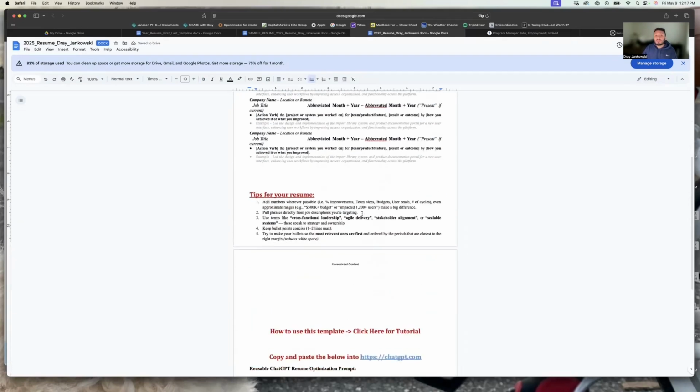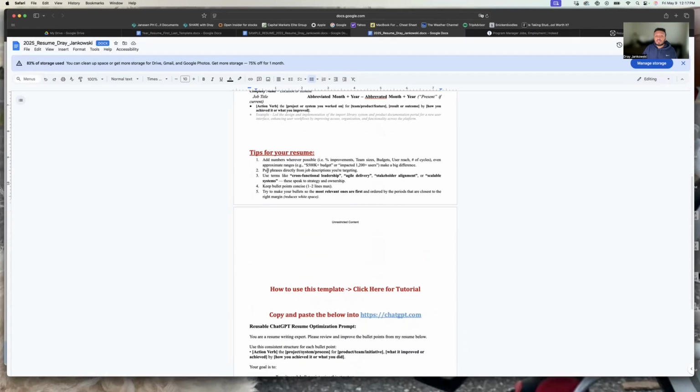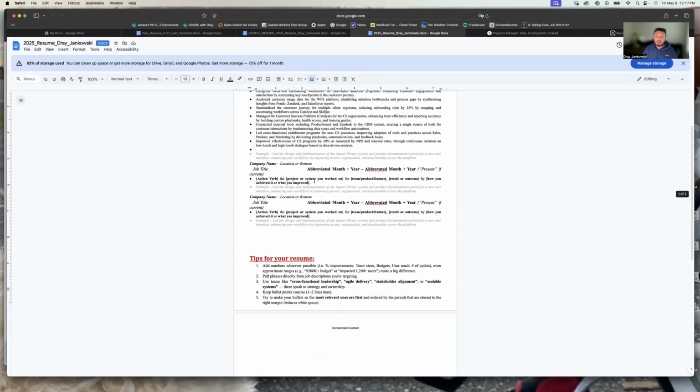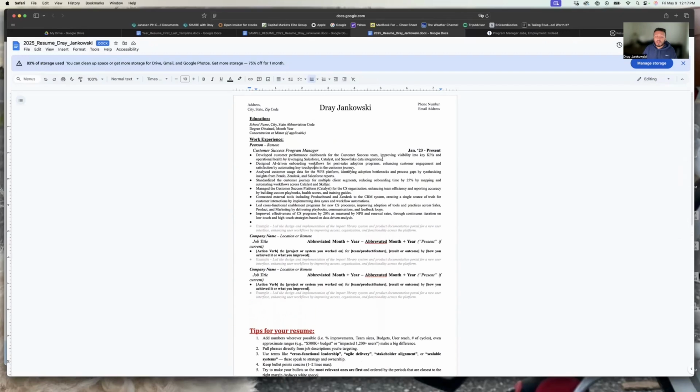And then one of the tips that I left down here is to try to make your bullet points so the most relevant ones are first and ordered by the periods that are the closest to the right margin. This reduces the white space. So one activity I'll go through once I've updated my entire resume: proofread this, make sure that what ChatGPT spit out is actually what you did, because you want to be able to speak to it when you have an interview or you get a phone screen.